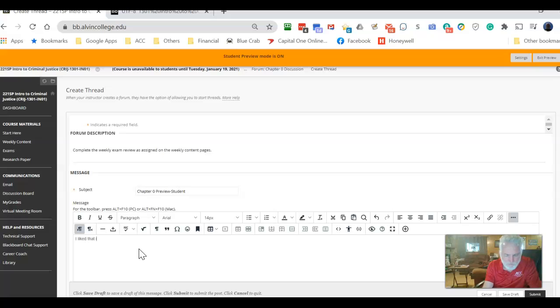I can't type, but okay, so I like that it talked about all 3 areas of the criminal justice field. I did not know that there were 3 areas. Something short like that. Go ahead and hit enter a couple times to move to a blank line. Then you will hit, in this case, Control V to paste it.